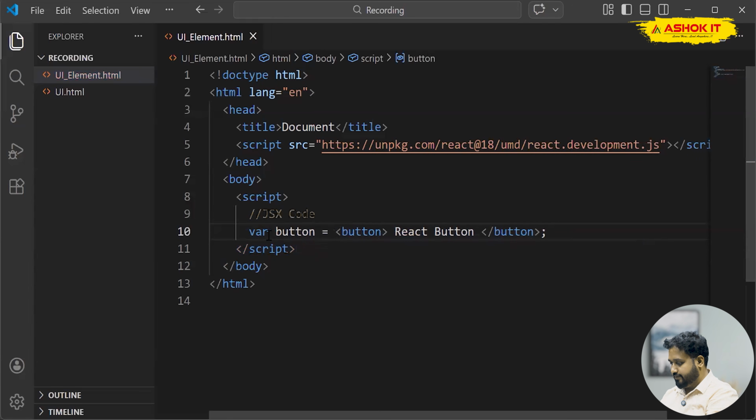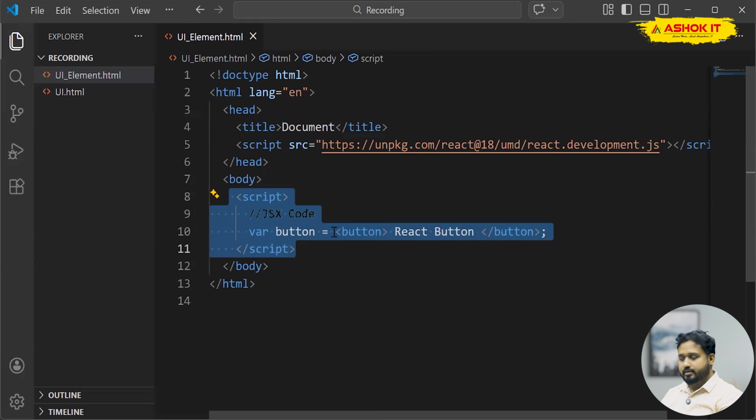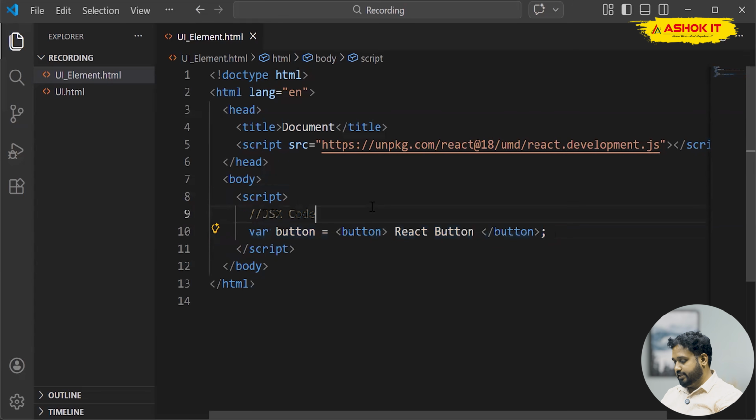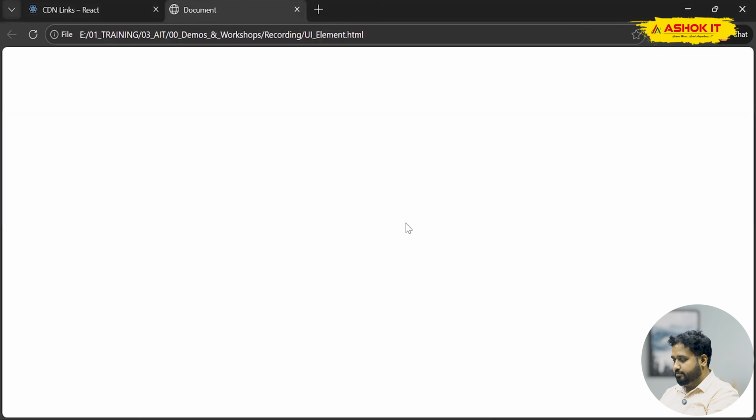So if you create one JavaScript variable and assign HTML-like code, then this code is called JSX code. So JSX is nothing but HTML-like code which we write in a JavaScript file or inside the script tag of our HTML document. Now we created here one button element, but this is called a JSX element. Now this JSX element, if you directly load in the browser, it won't be visible.